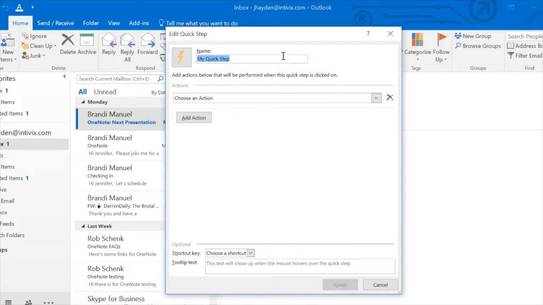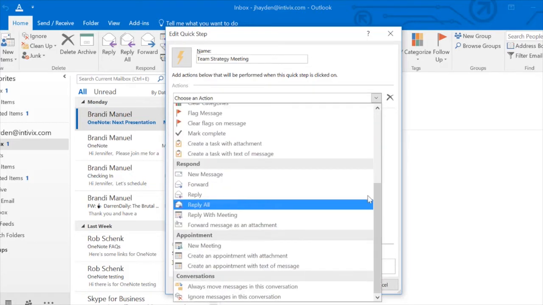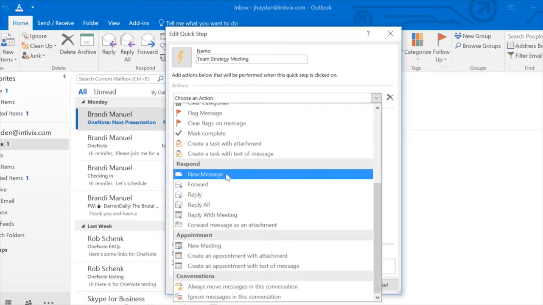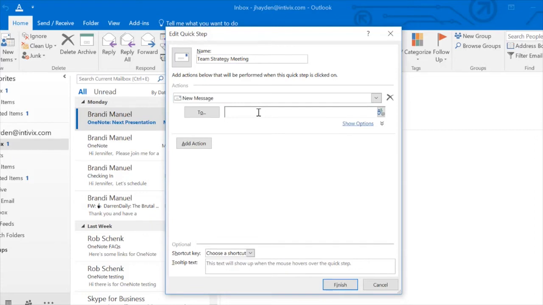Type in a name or title of your new quick step. Next, choose an action. In this case, I'm choosing New Message. Begin typing in the email addresses you wish to have associated with this quick step. Once you've entered all the email addresses, choose Finish.